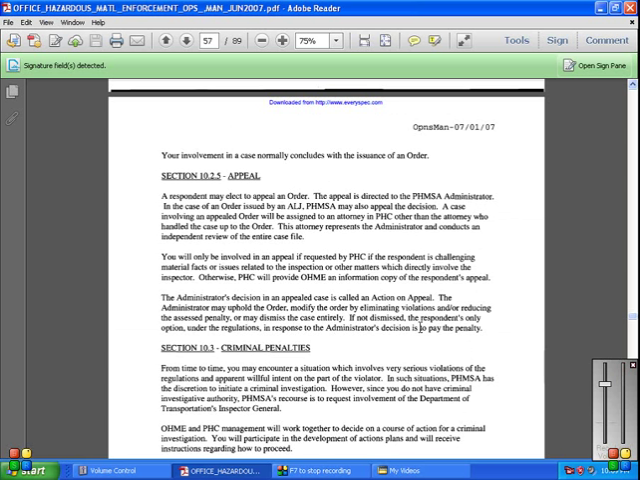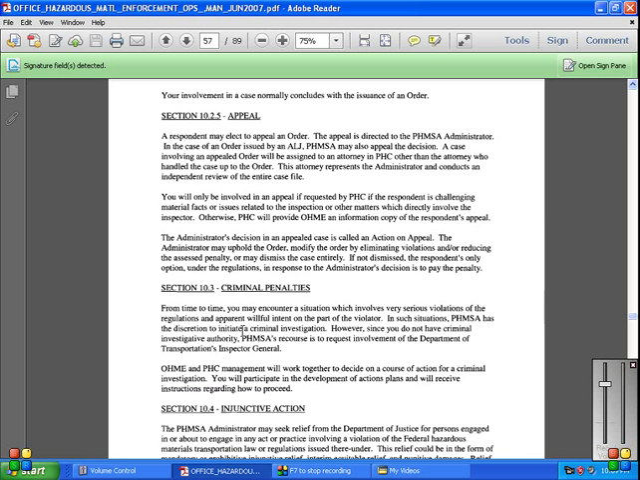Section 10.3, the criminal penalties. From time to time you may encounter a situation which involves a very serious violation of the regulations, with apparent willful intent on the part of the violator. In such situations, PHMSA may, at its discretion, initiate a criminal investigation. However, since you do not have criminal investigative authority, PHMSA requires the involvement of the Department of Transportation Inspector General. OHME or the PHC management will work together to decide on the course of action. In a criminal investigation, you will participate in development of action plans and will receive instruction regarding how to proceed.